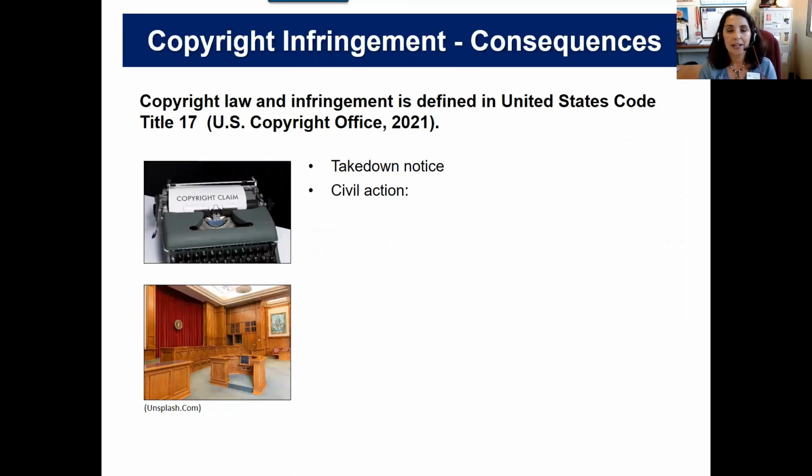So now, as I go into consequences, like I said, I don't want to frighten you out of ever using copyrighted works again for very ethical uses or ones where you really do a good faith fair use analysis. But I just want to let you know that the consequences tend to begin at low grade and then work their way up the ladder based on intent. Copyright law and infringement is defined in United States Code Title 17, the Copyright Code of the United States.